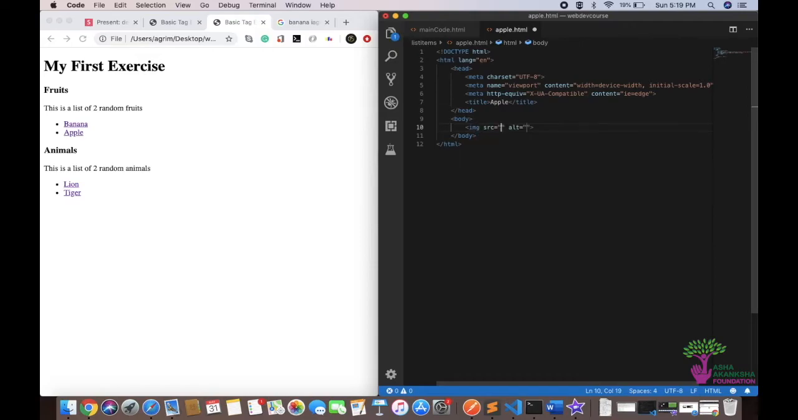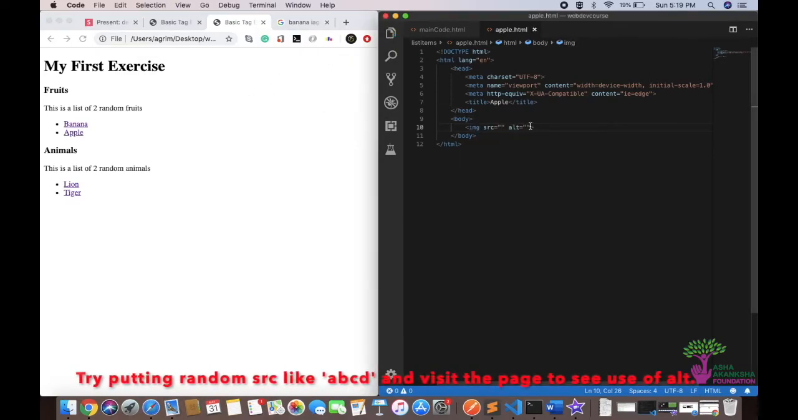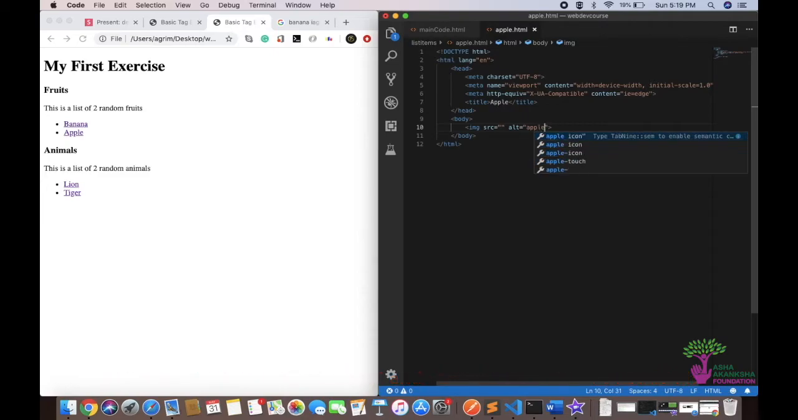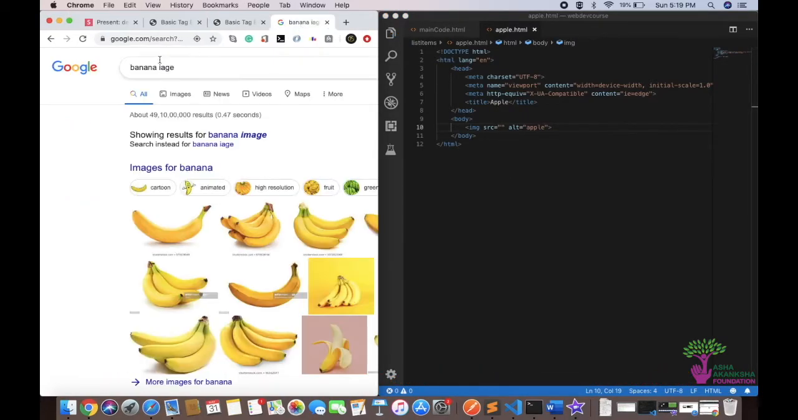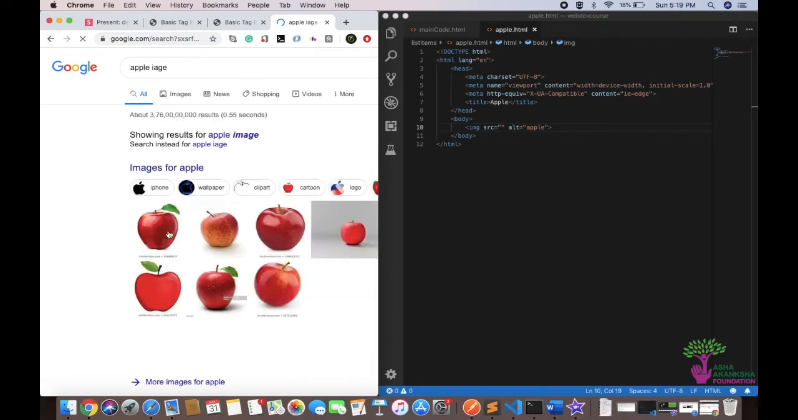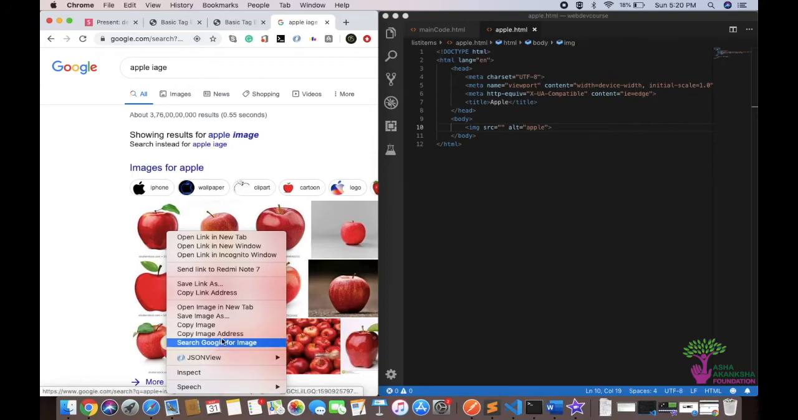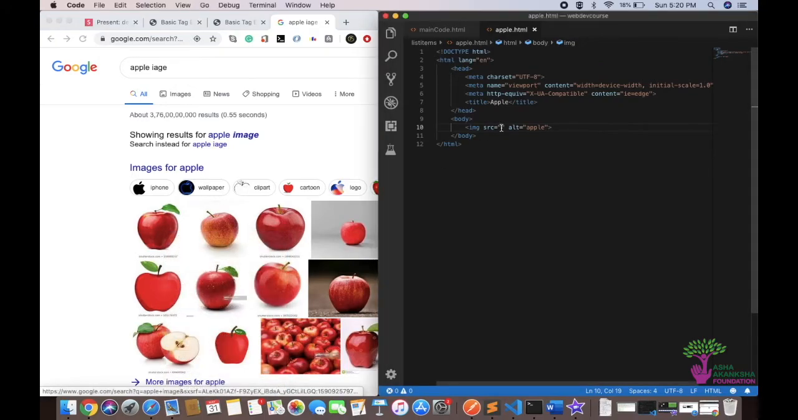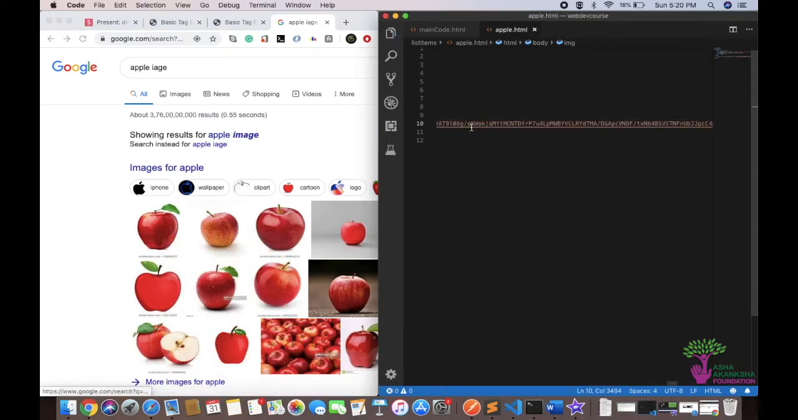And now we're going to put our image tag. So we need another image for an apple. First I'll put the alt. Alt is usually best put as a description of the image in 1 or 2 words basically, right? So I'll do apple. And if I go here and change this to apple, I'll get this simple image of an apple. I can copy its address and I can paste it.